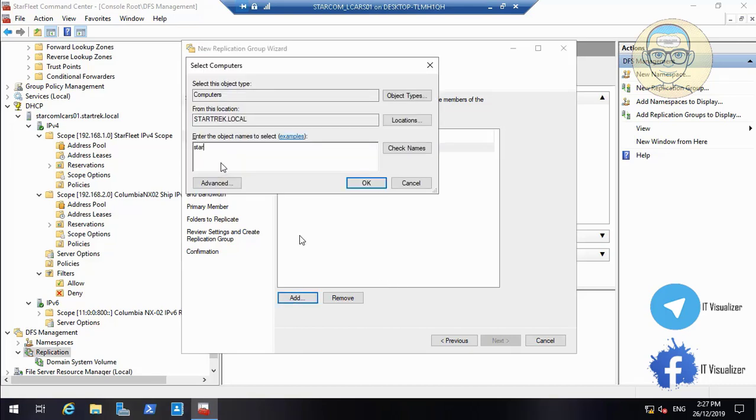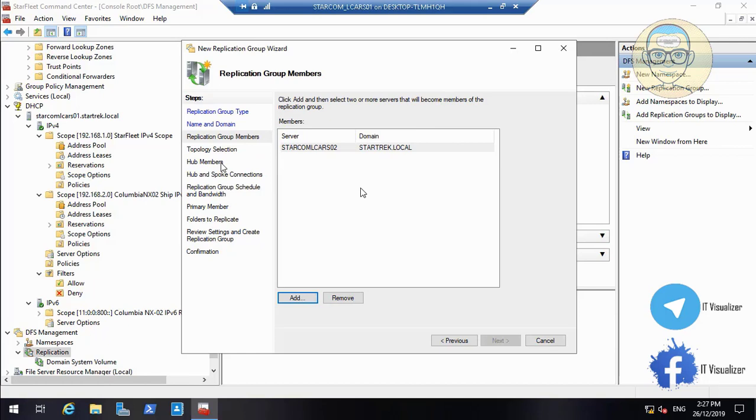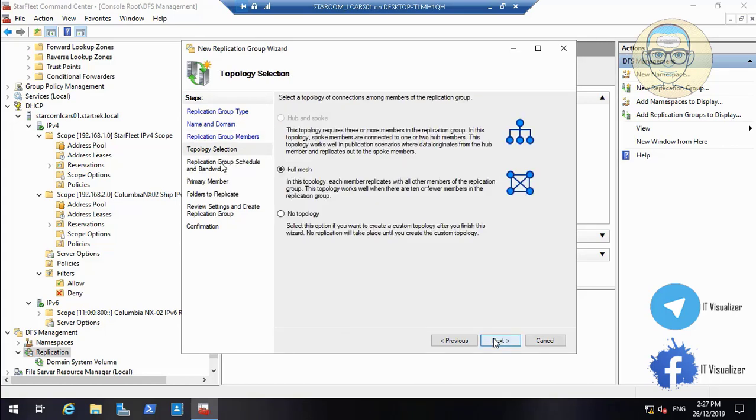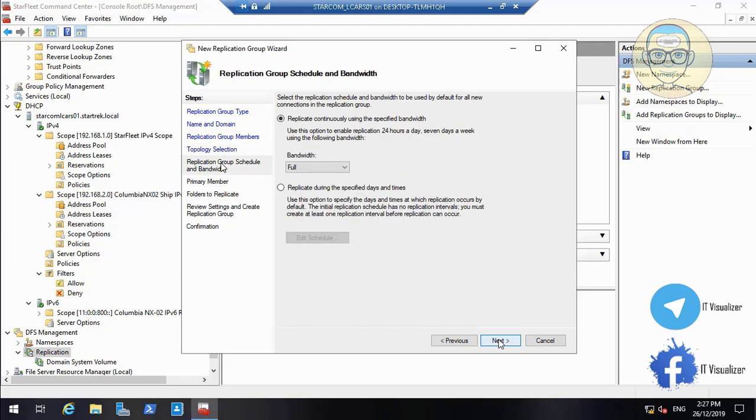Okay, now we will add the first file server. So these are our two partners. And then next, the topology. It is a mesh topology, so it will make full bandwidths. Okay, so it will use the network bandwidth. Here the topology mesh means that it will replicate with any server in any direction.